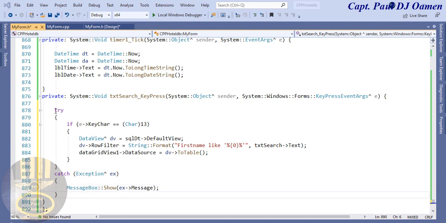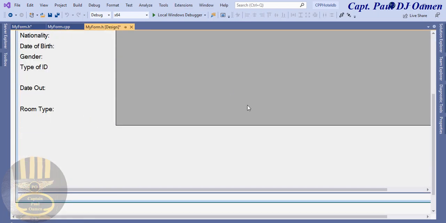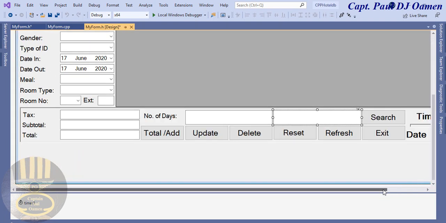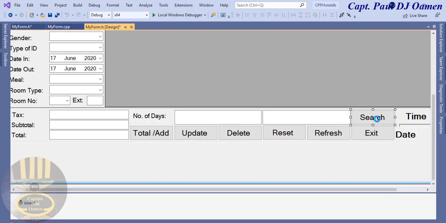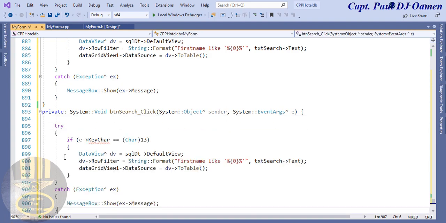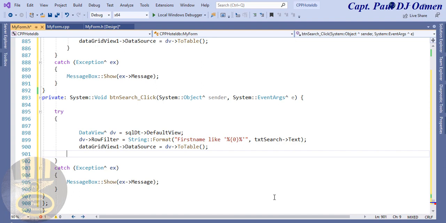I'm now going to copy it because I'm going to be using it for the text box, for the button as well. So let's scroll right down to the button here. That's the button. Double click on the button. In the case of the button, I'm going to use click event. So paste that in there, but this time around I'm going to get rid of the key char. Okay, that's just carriage return. I've got rid of the carriage return.